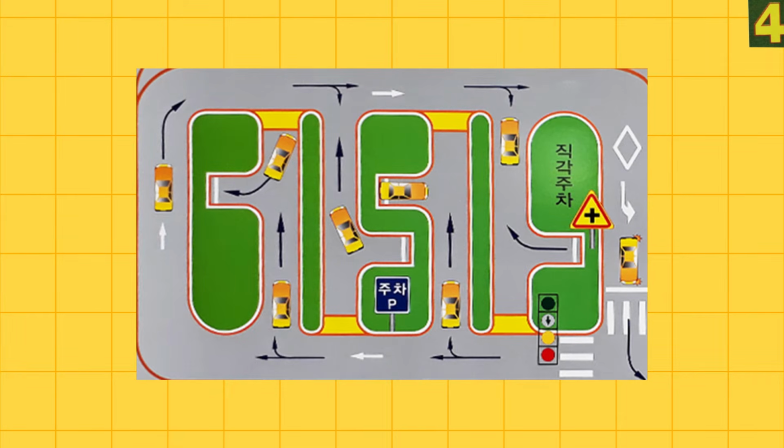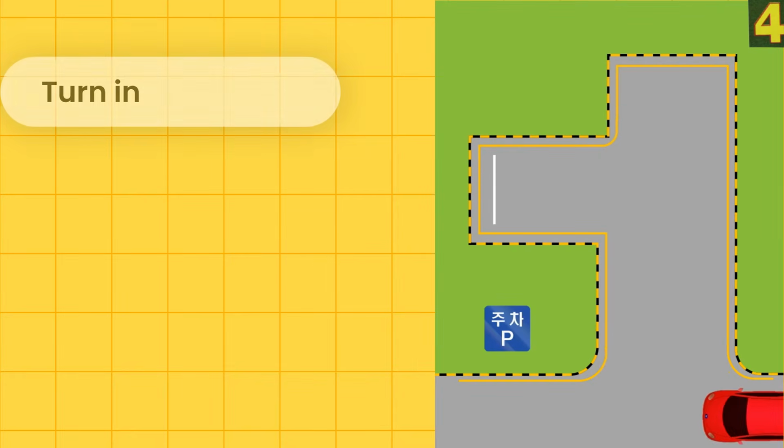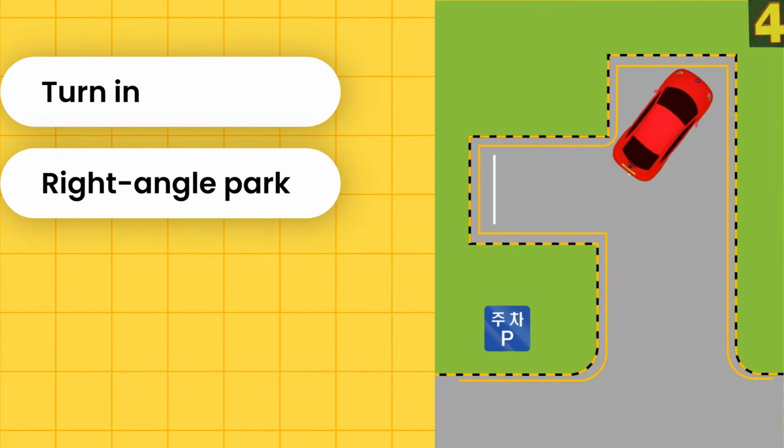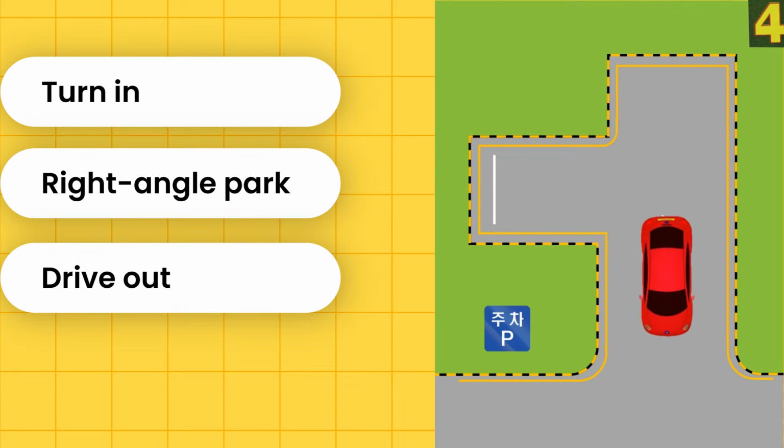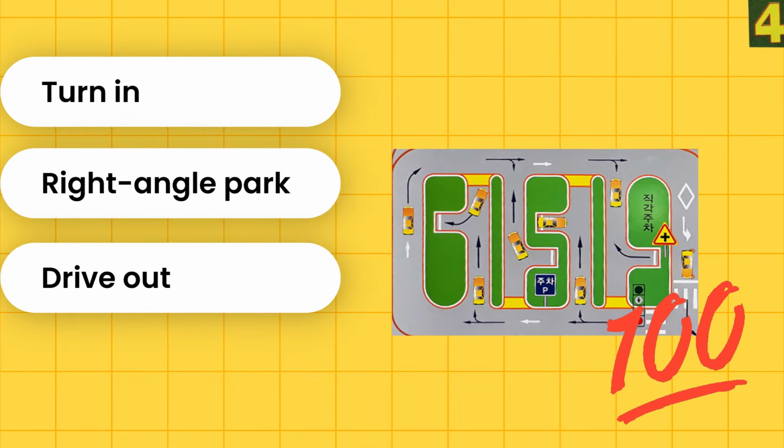Now, the maneuver you're going to perform looks like this. First you turn in, then reverse at a right angle, and finish by driving out. Let's take a closer look at how to do this the correct way.